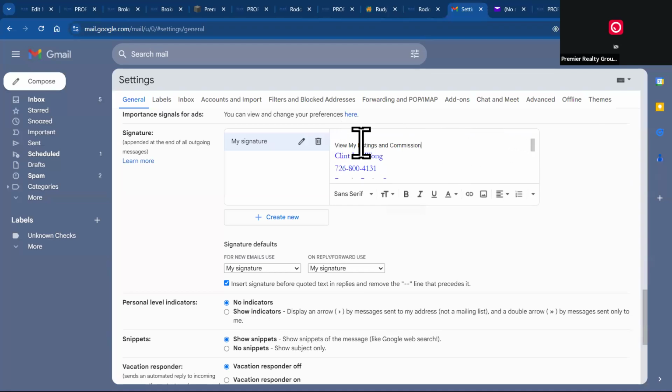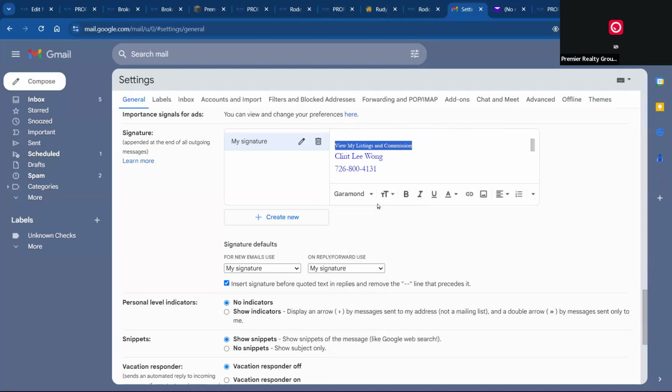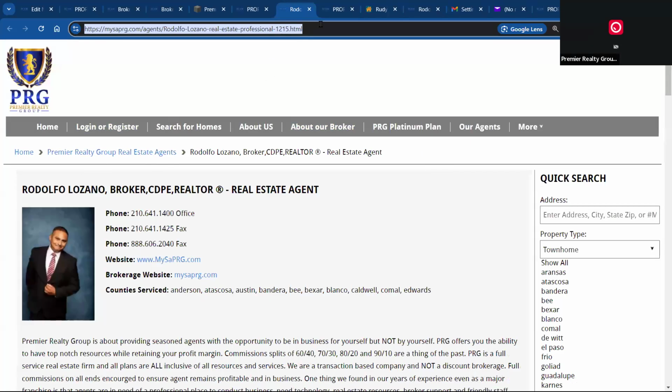Once I've typed out what I would like it to be called, I'm going to highlight that and also make it the same as my other text. Once that's highlighted, you want to click on this paperclip, which says link when you hover over it. Click on that, and it's going to paste that link. So I'm also going to go back to Rudy's profile and copy this agent link right here.